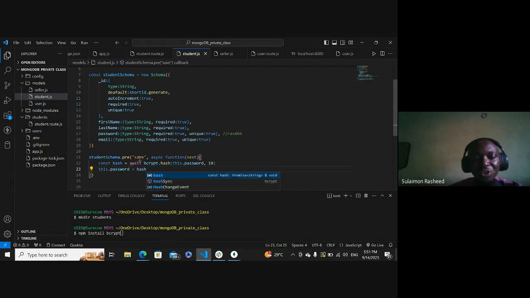This line 22 is going to convert the password into a hash code. The encryption has happened and it is now a hash. So having done that, let the password in this object now be equal to the hash. So this dot password is equal to hash. Then having done that, we can now say next, move to the next thing. Now, what is going to be the next thing?